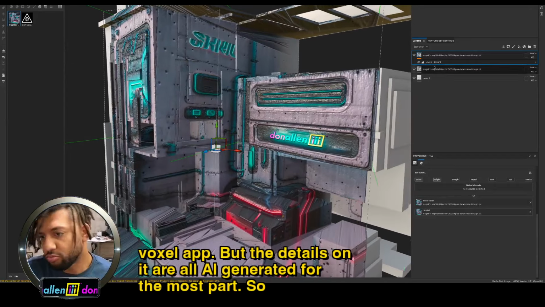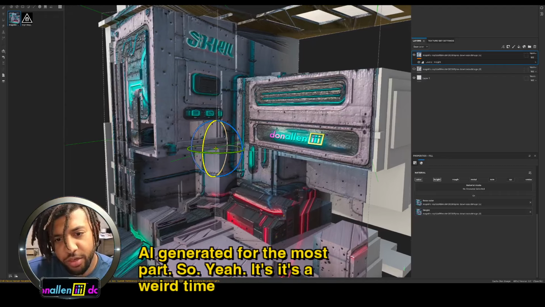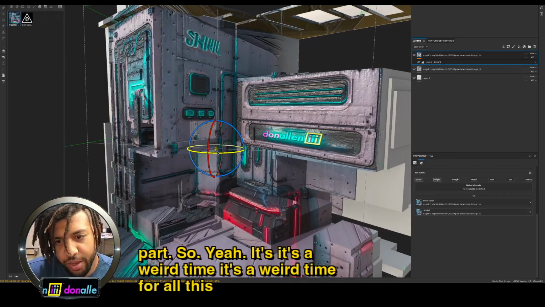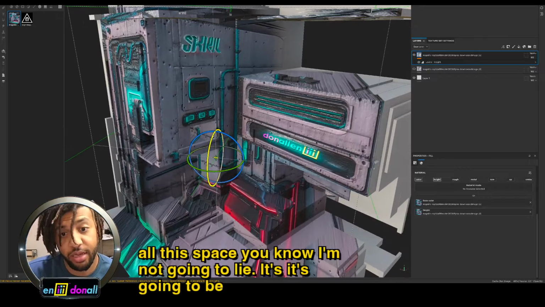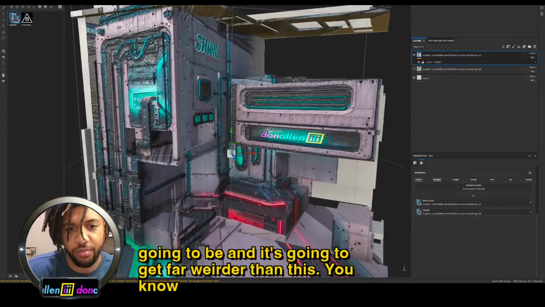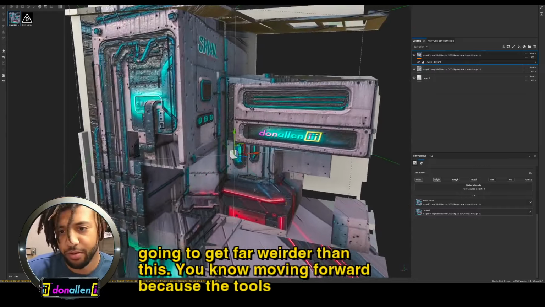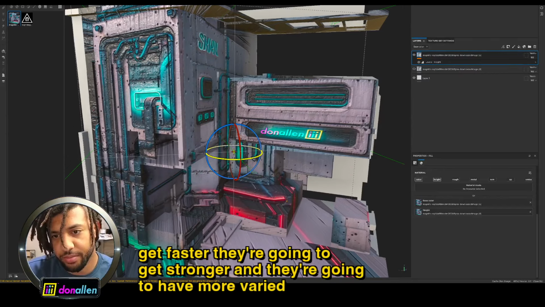So yeah, it's a weird time. It's a weird time for all this space, I'm not gonna lie. It's gonna get far weirder than this, moving forward, because the tools are gonna get better, they're gonna get faster, they're gonna get stronger, and they're gonna have more varied use cases.